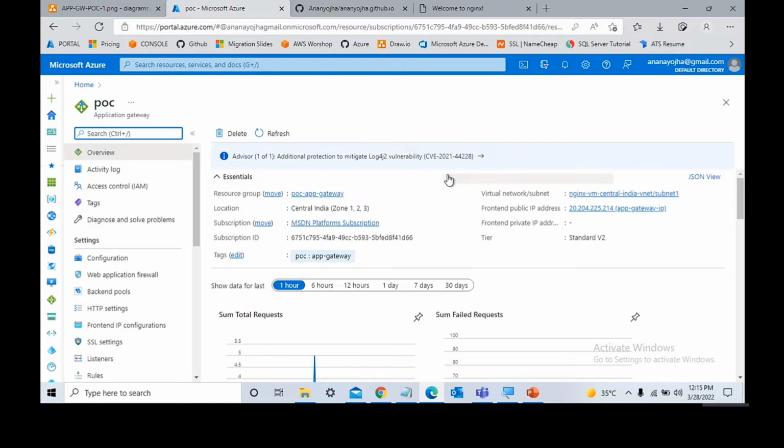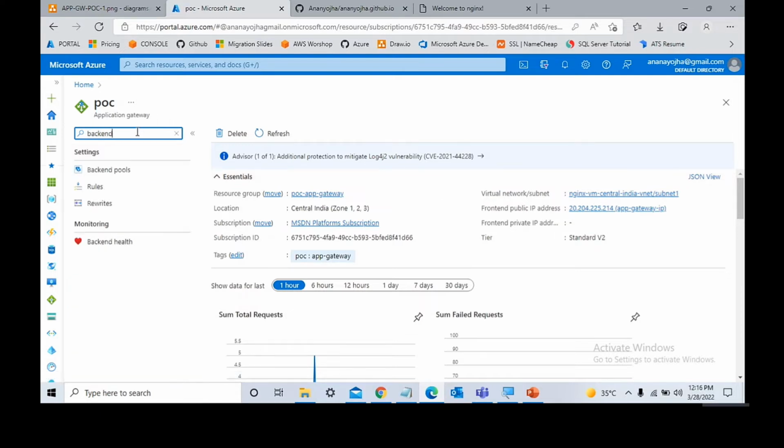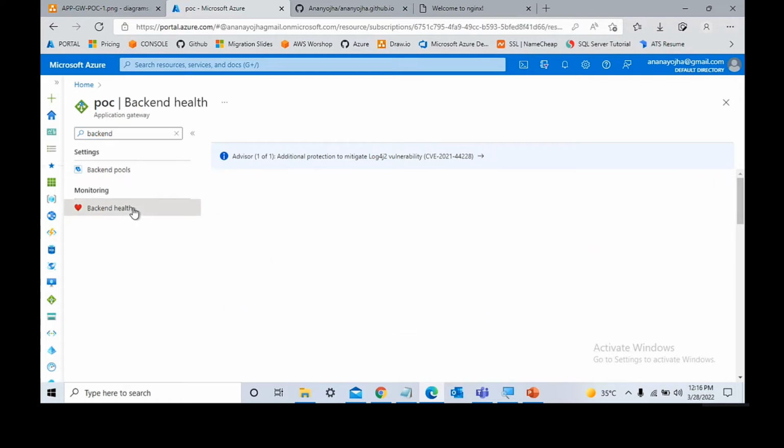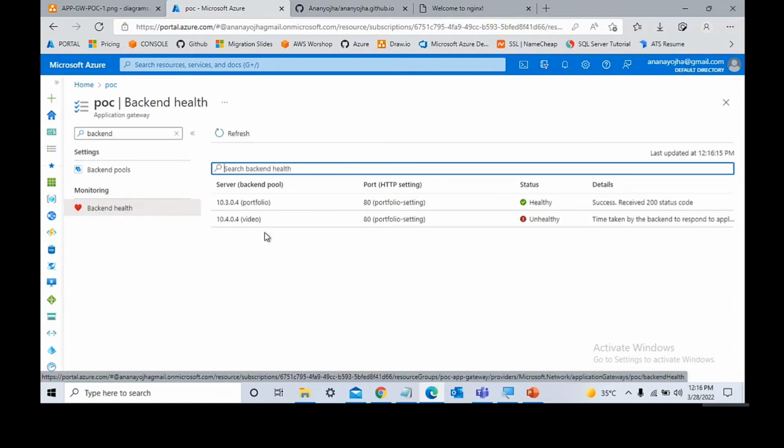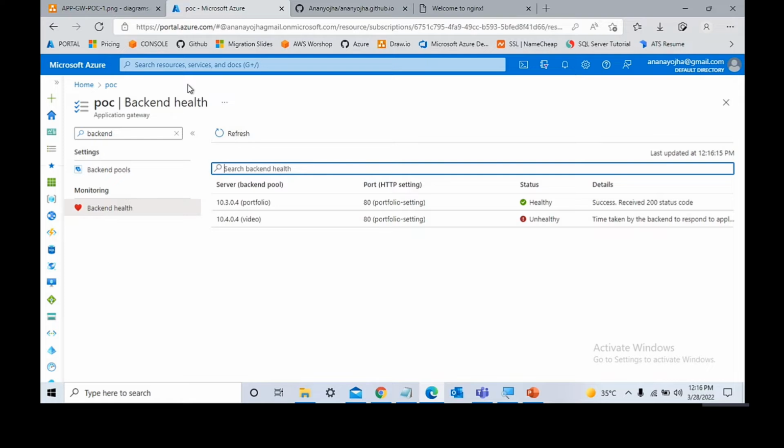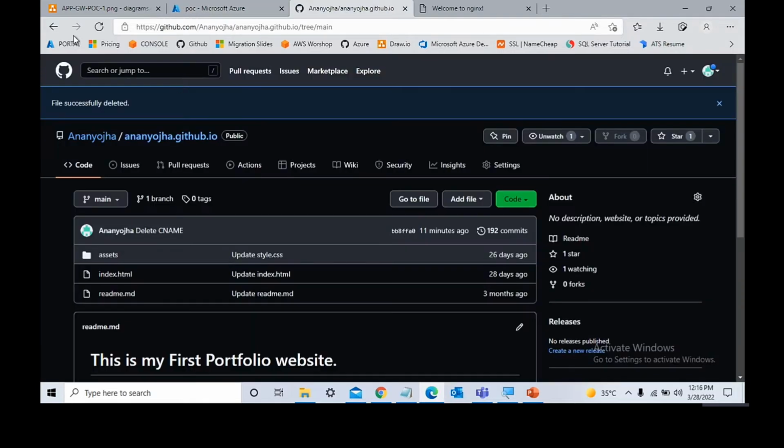I think one of my backends should be stopped, because I stopped the backend to measure its health. Let me reconfirm that. So under the application gateway backend health, you can know about the backends. Yes, I have stopped this video VM.